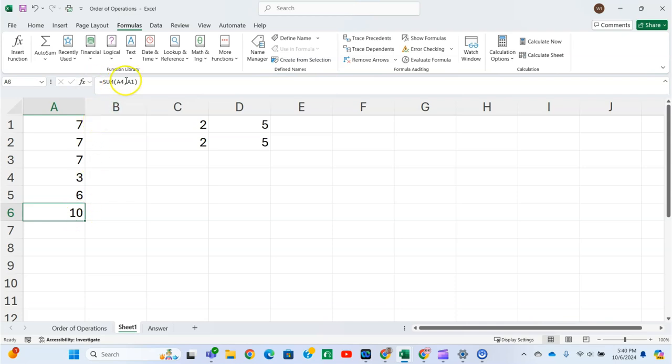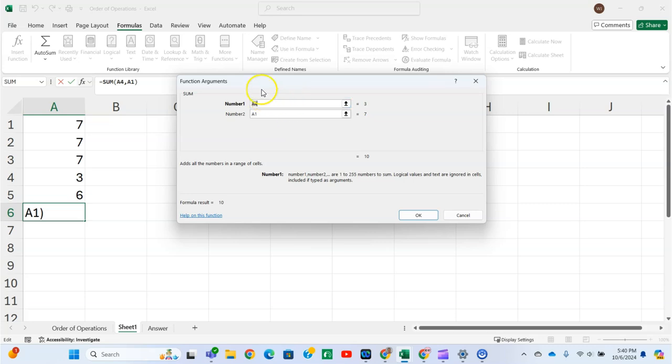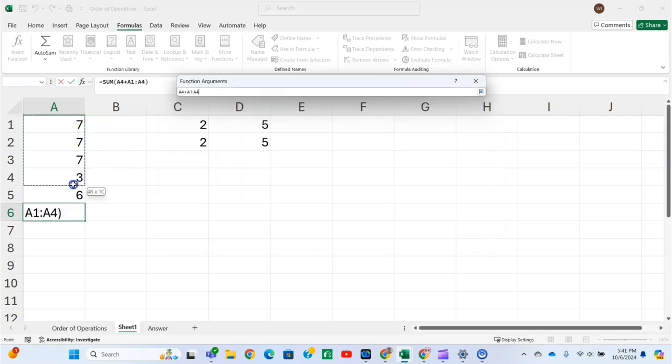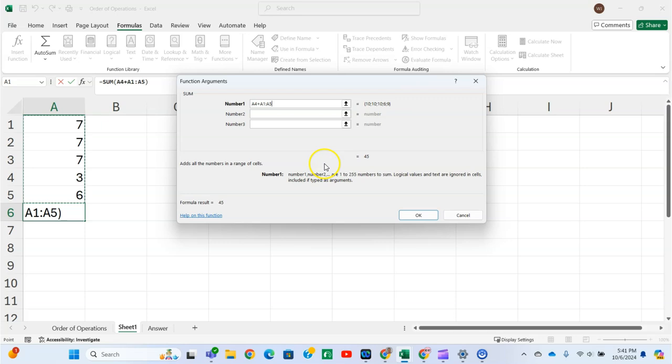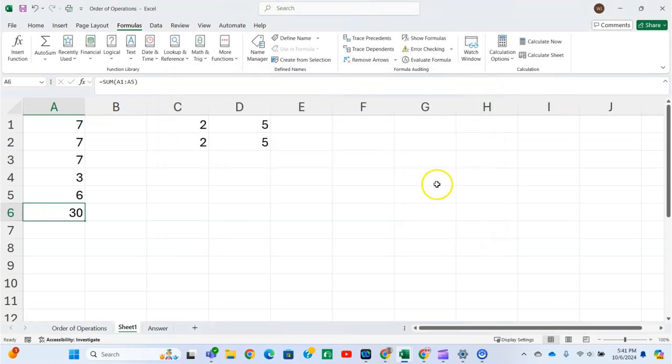Or if I want to edit that, I can click on this F sub X, and that'll bring up the function arguments dialog box again. I can delete this one and then go back to a range of cells. So if I've just got this highlighted, I can just do this. But I don't want it to be plus that. I can just say A1 through A5, and then click OK. And now it adds all these numbers together.